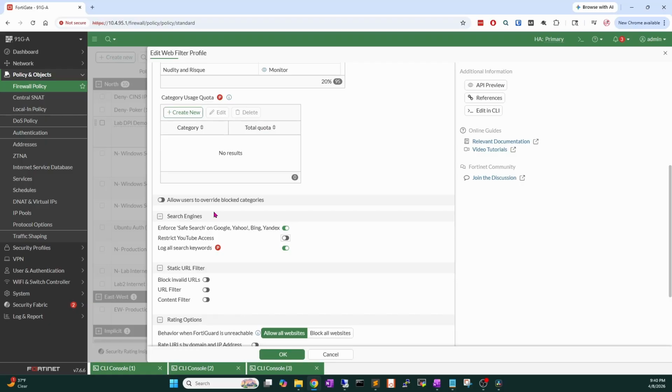Essentially, what this is going to allow us to do is actually see what our users are searching on their web browser. And we'll also be able to enforce safe search on those 4 search engines. So one thing to keep in mind here is if you want to always enforce safe image search on a certain policy, what you'll probably want to do, on that same policy where we're applying this, is to create an application control profile that blocks other web browsers, right?